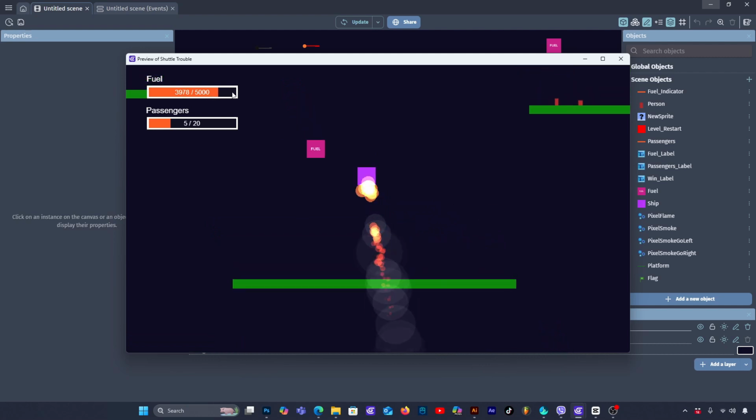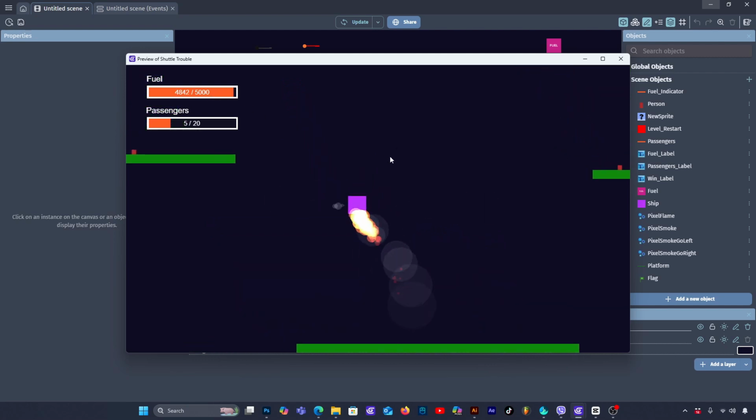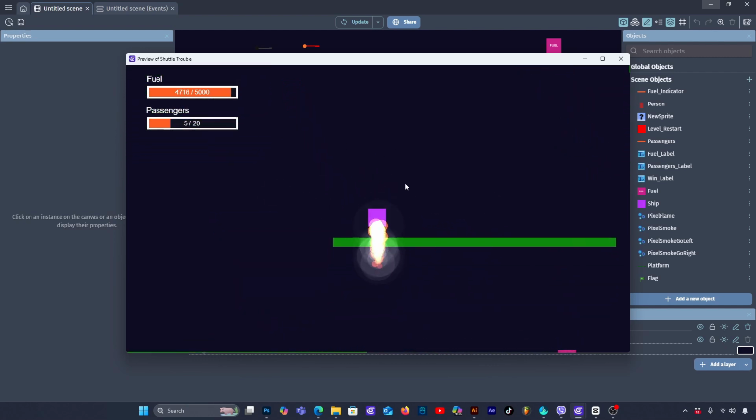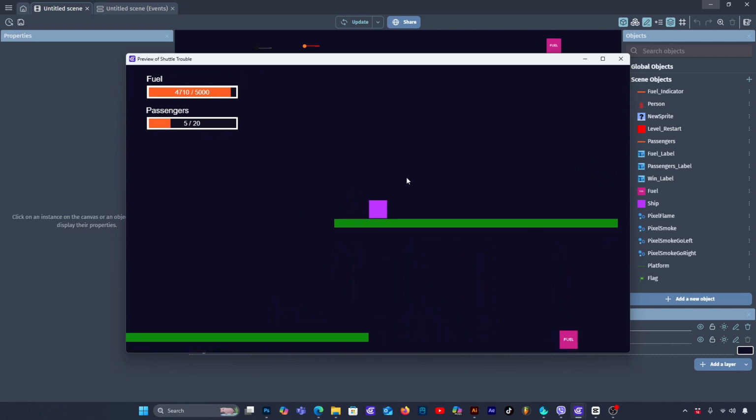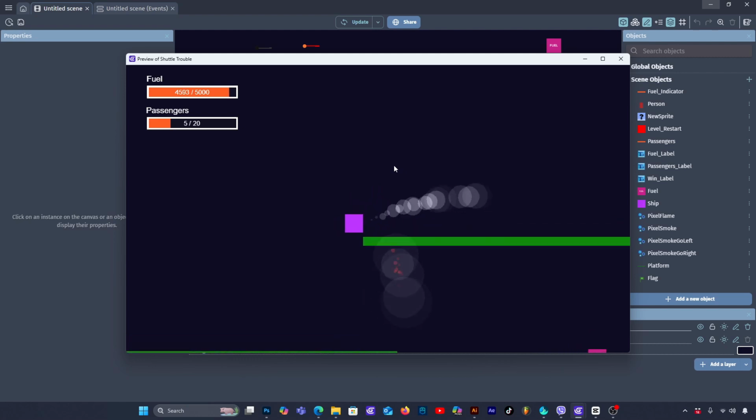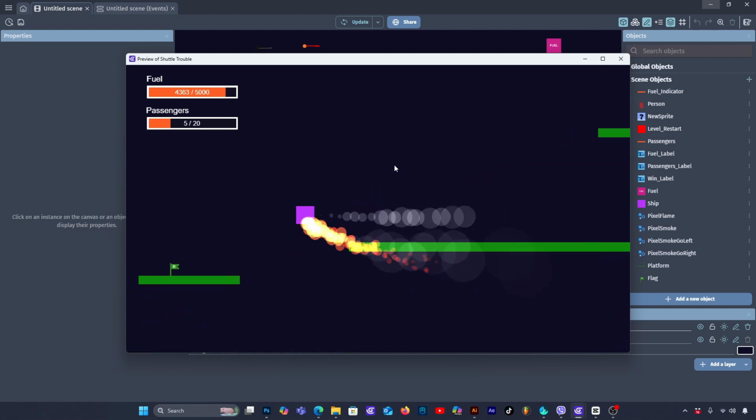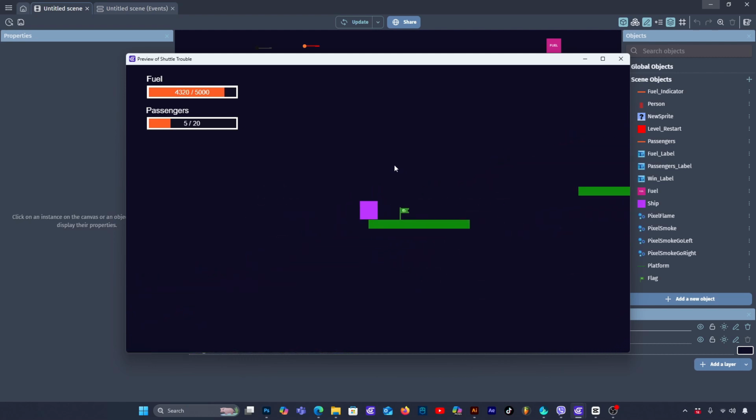We also have a fuel bar, so if we collect this, now we have more fuel. So you get the idea. The whole idea is to collect all the passengers and bring them back to the base, which should be somewhere here. Cool. So let's start a new project and see how this is done.